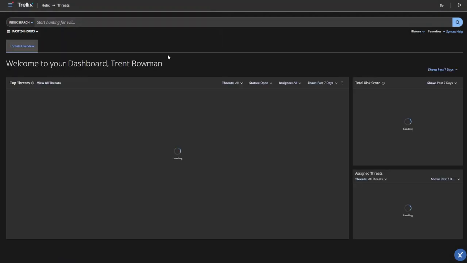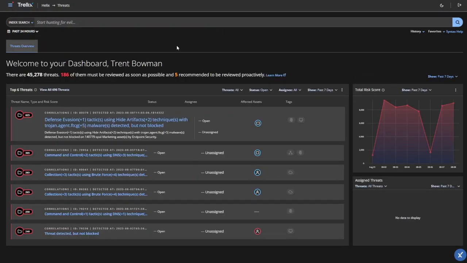As we click into that Threats Dashboard, you're presented with some great info right off the jump. First is the total number of threats. You can see we're just above 45,000.